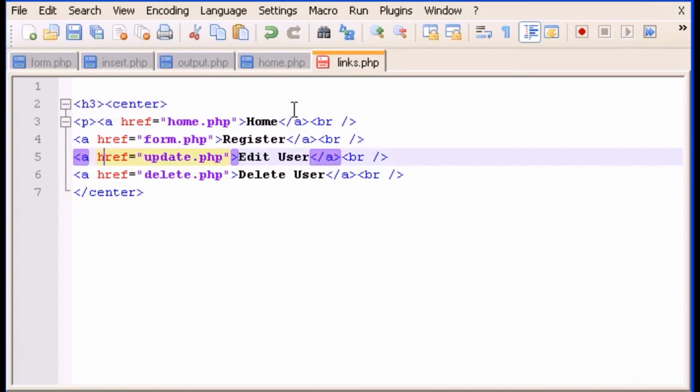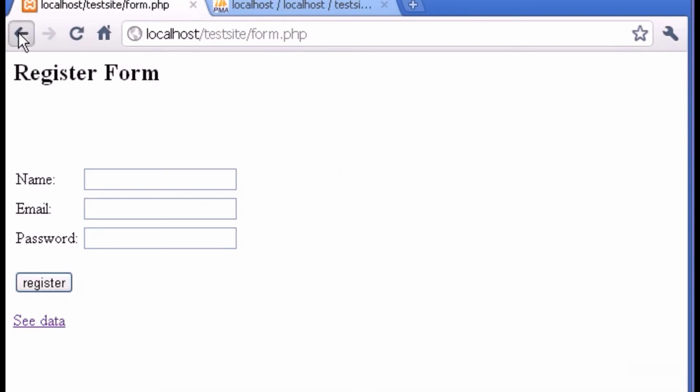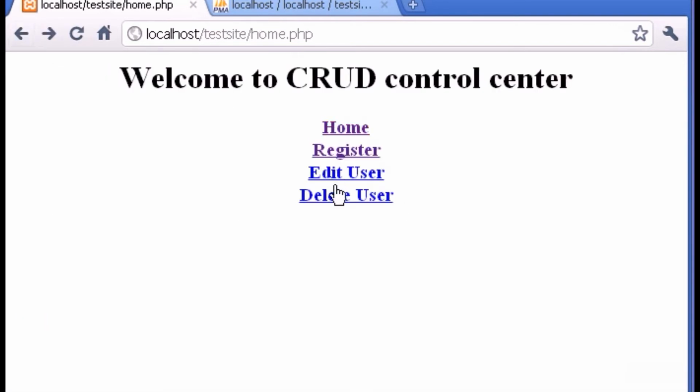Okay, we can make that a little bit. Well, let's leave it that way. H3. I'm gonna make that a little bigger. Yeah. Welcome to Control Center. Home, register, edit user. If I click register, I go to register form. Home, I go home. Edit user, we don't have yet. Delete user, we don't have yet.